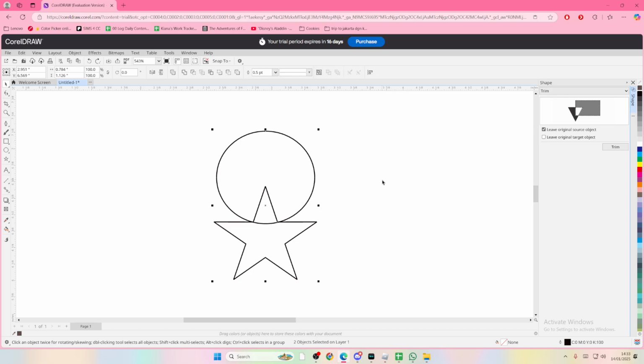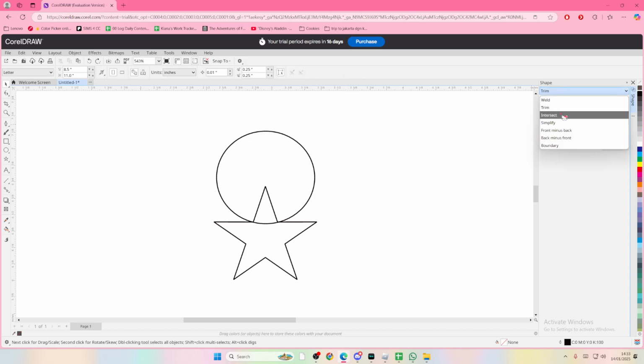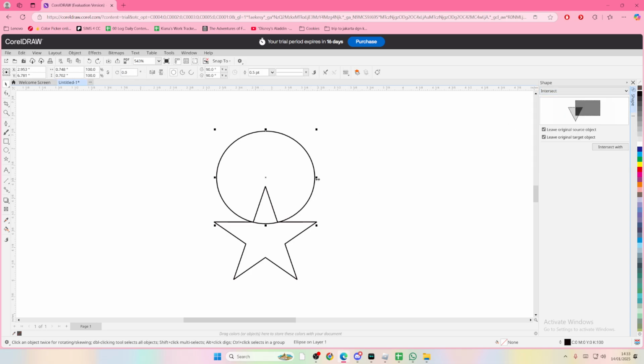Anyways, to intersect it to get this pizza shape, you're just going to select intersect, select the circle, intersect with the star, and you have this shape here. And that is it for this video.